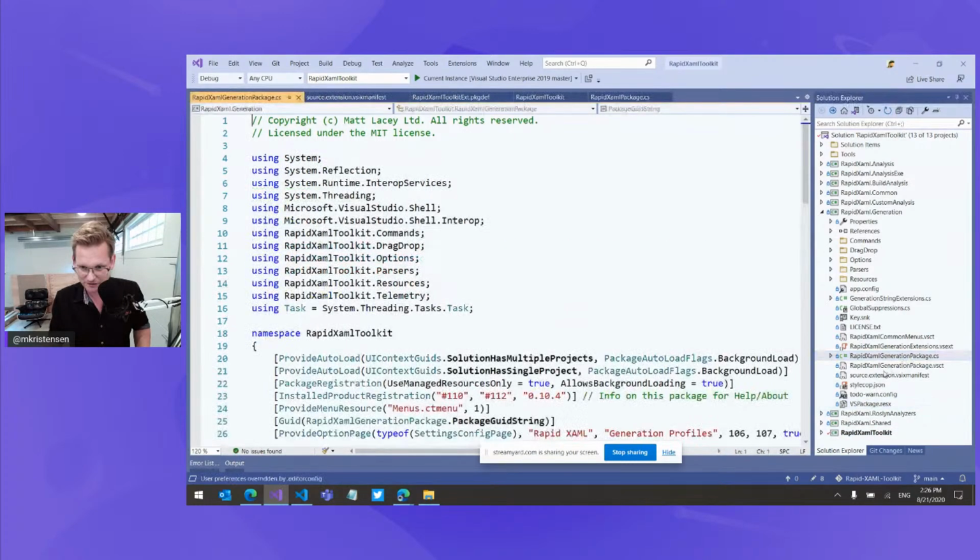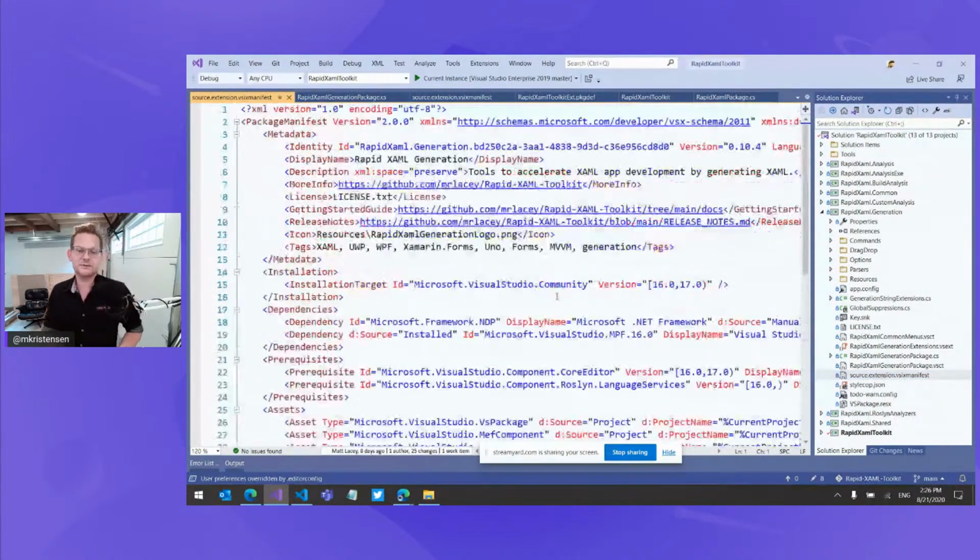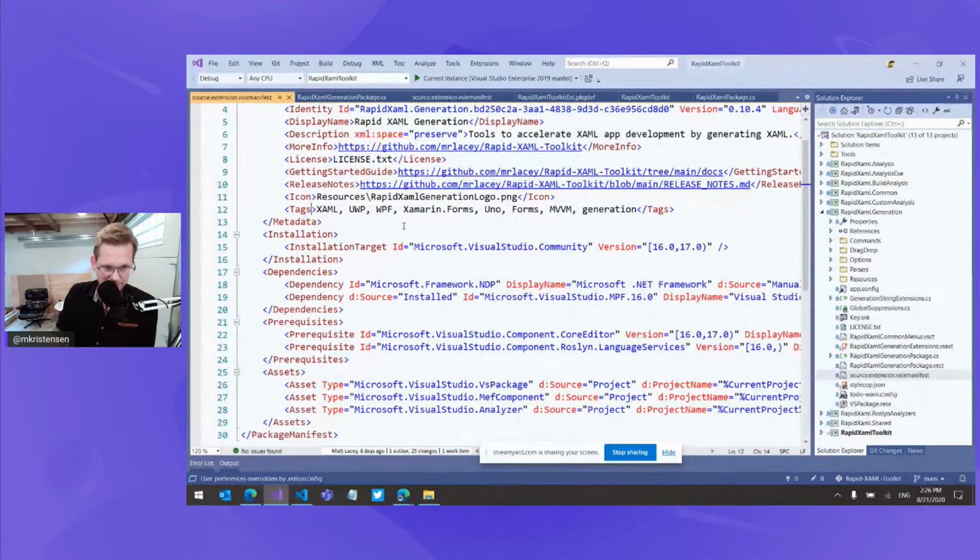So here we got a package. This is a separate extension again, right? Again, this is a separate extension because it's included in that extension pack. This one is called Rapid XAML Generation. And let's see what we got here. Again, we got a preview release, so you may want to do the preview tag here.